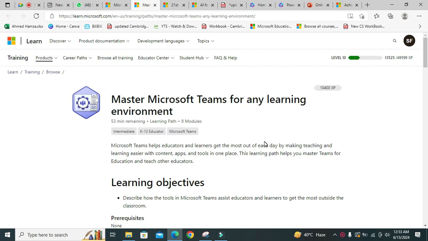I'm going to discuss one problem over here. When you are doing the Microsoft Innovative Educator Expert program and you are getting this error, there are four prerequisite courses. One course is Master Microsoft Teams for any learning environment. Look here, on the top right corner, 10,400 XP, experience points. You have to get that, but it's not completed yet.